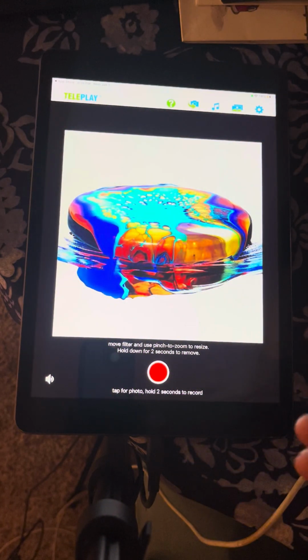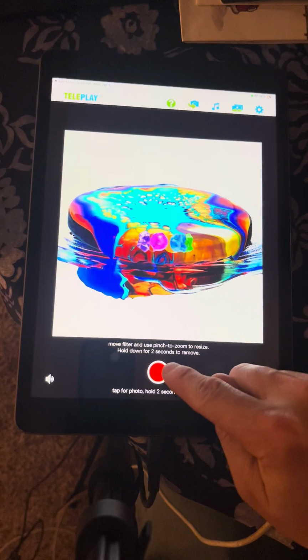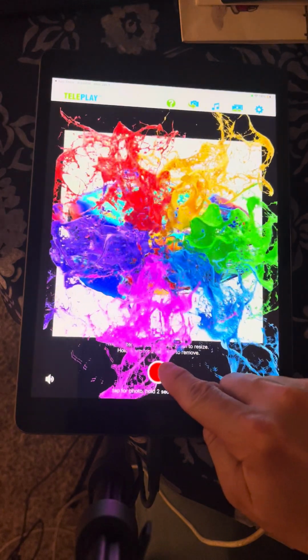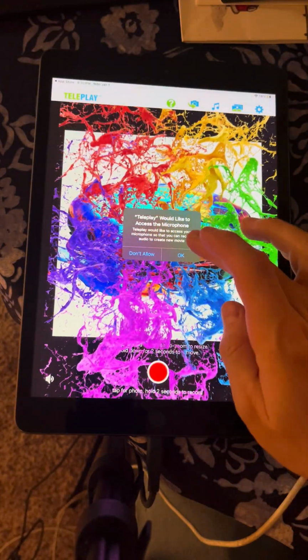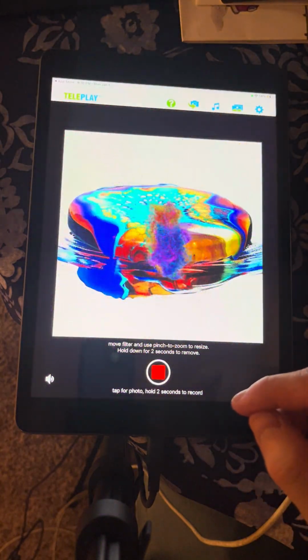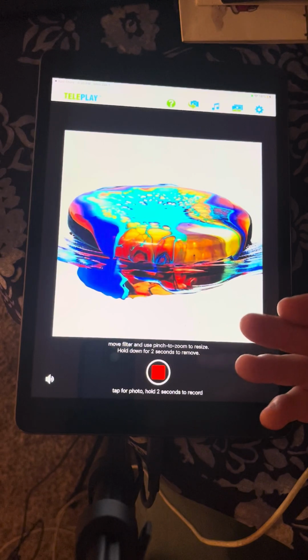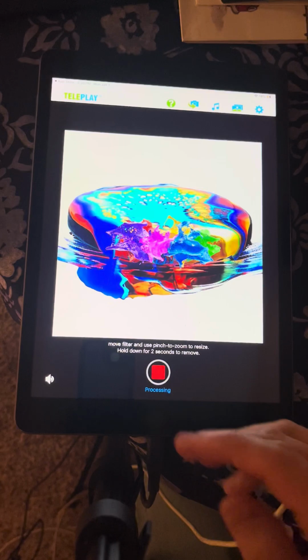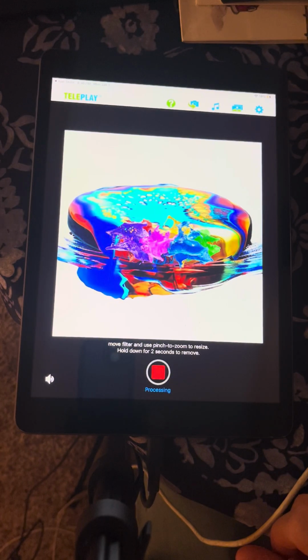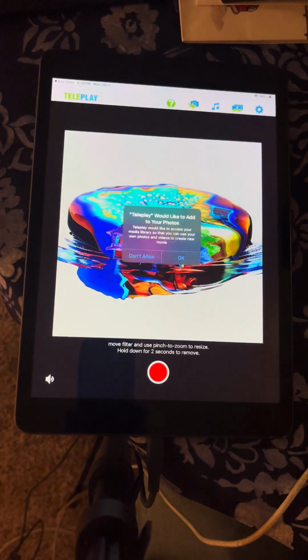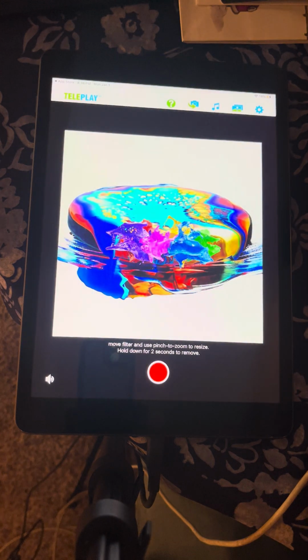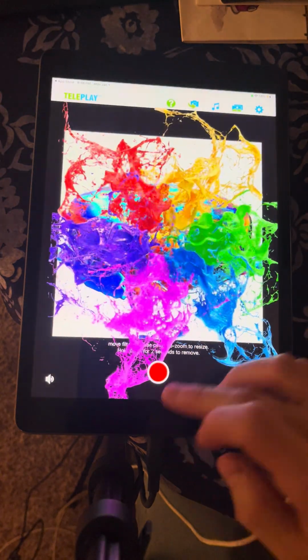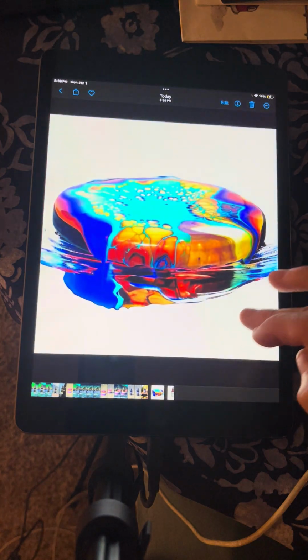So let's say you like this scene, for example. All you have to do is hold the record button for 2 seconds. And then when you're satisfied with the length of the recording, just tap on the red button again. It's going to say processing. Just wait for it to process. Then it should be saved to the camera roll.